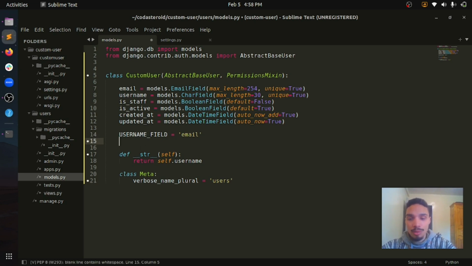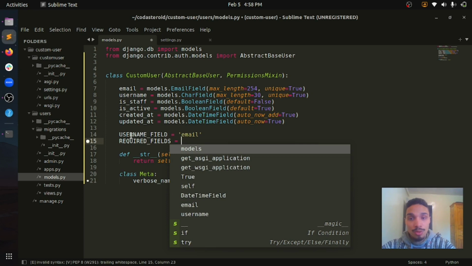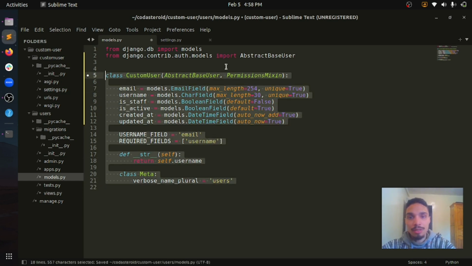And then we can add the required fields. By default, the username field is required, but here let's add another field that we want to be required as well, which is username. Great. So now we finished creating our custom user class.